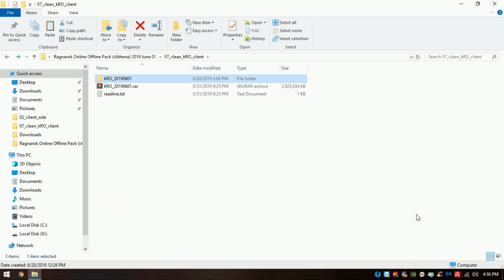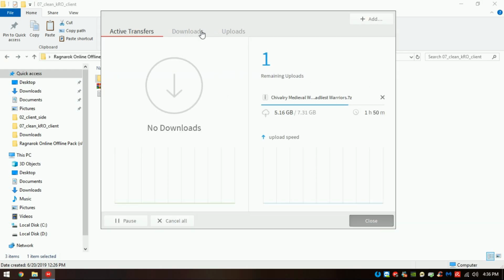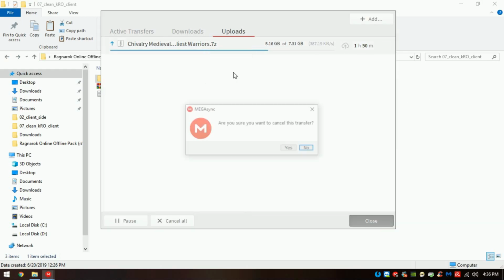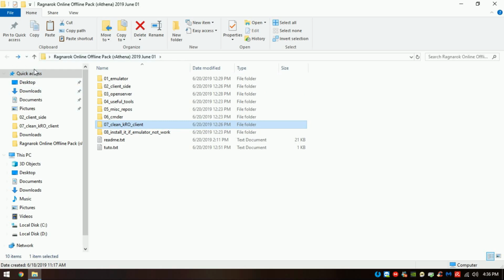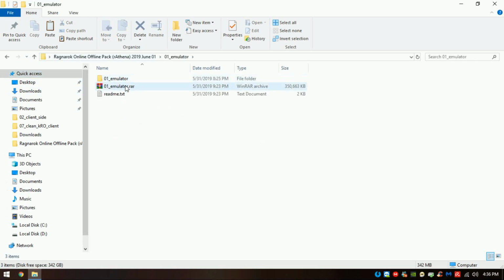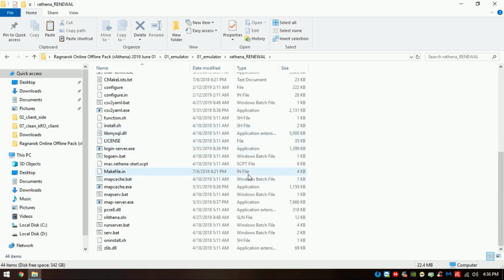Just give me a second here. I'm going to do something. All right, so the client is already prepared. Now that the client is done, we're going to go to the first step, the emulator. We were interested in the renewal version, so we're going to go into renewal. And here, basically, what you're going to do is go and run server bat.